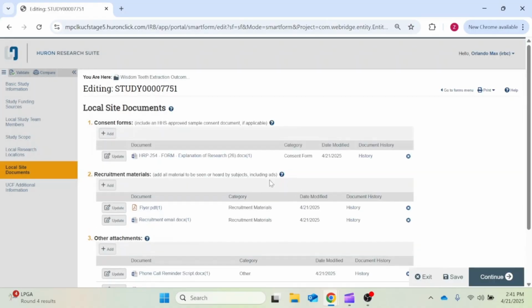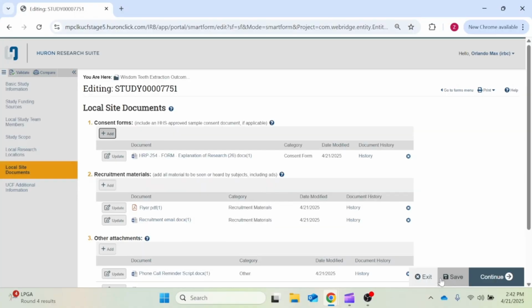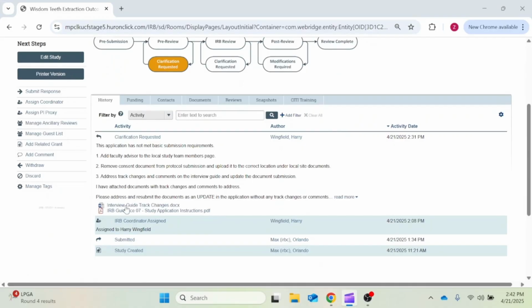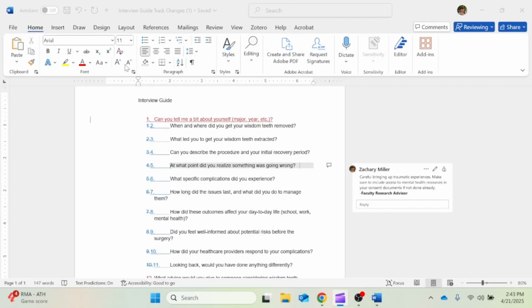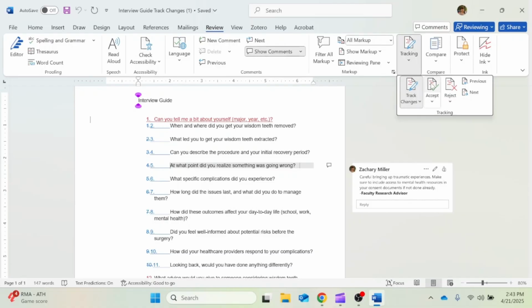For the final clarification, we must remove track changes and comments from a study document we previously submitted. First, find the document referenced by your reviewer. In this example, the reviewer attached the document with comments and track changes to their most recent clarification request. Download and open the file in Microsoft Word. To address track changes, select the Review tab on the top navigation ribbon. Then, select Tracking on the far right. Select Accept to address the track change or Reject to ignore it.